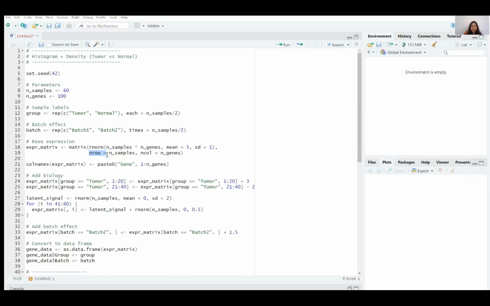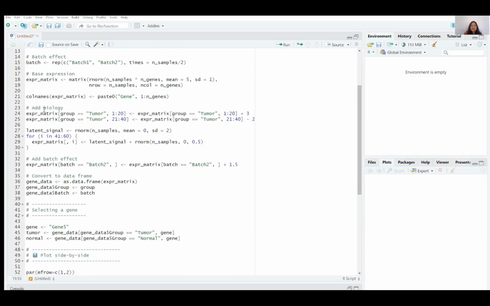N rows, so rows will be samples and columns will be genes, okay? Then we will assign the names of columns for the matrix which we have named expression matrix. So for this particular matrix, we will assign names.